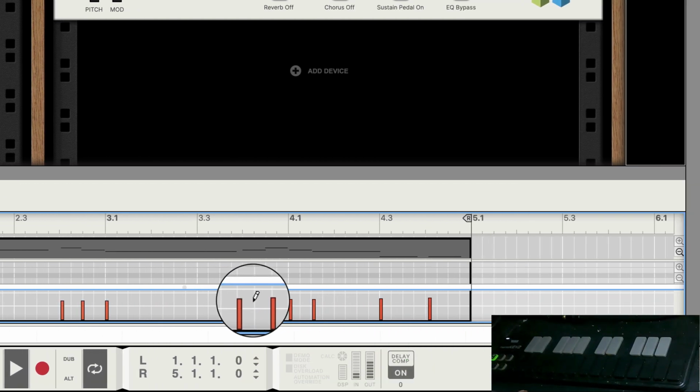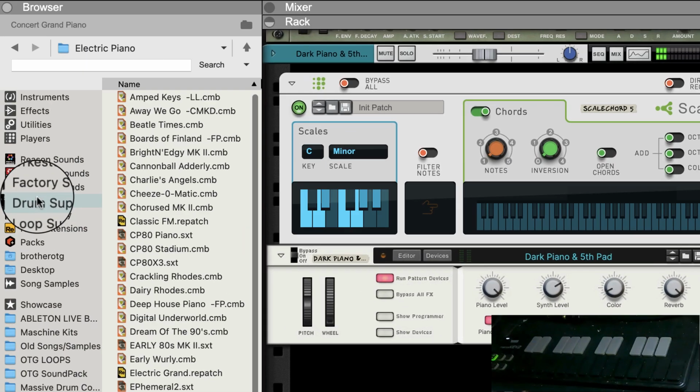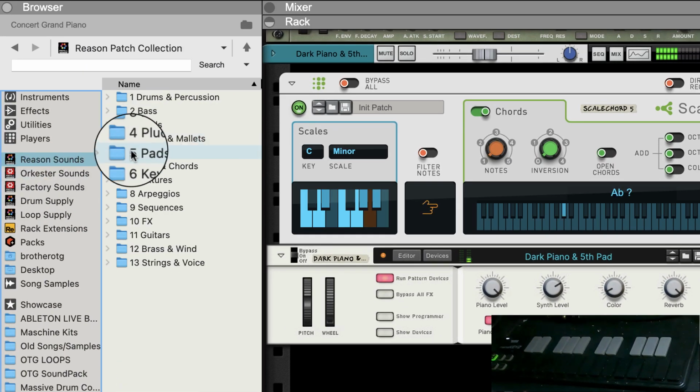There we go. I know people are like, you still got the metronome going. We need the metronome. You need it.